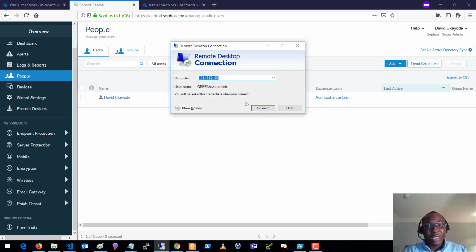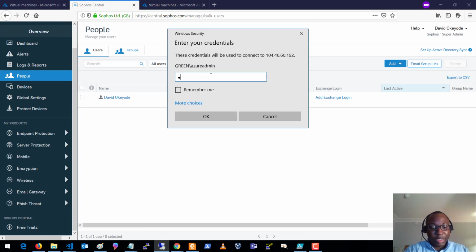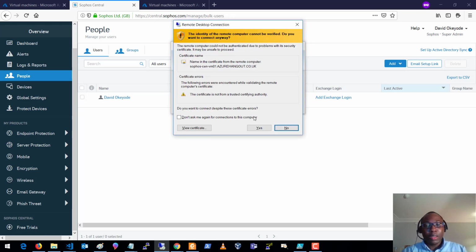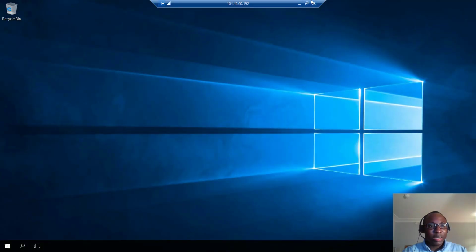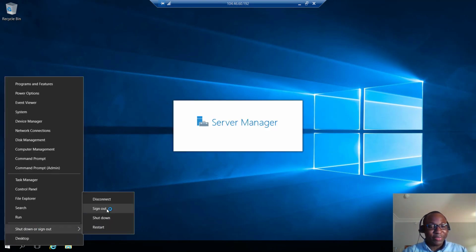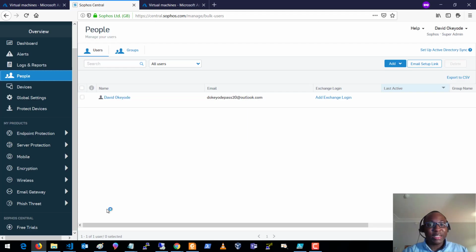So my machine should have restarted by now, so I'll go ahead and connect back to it. I'll put in my password and click yes to connect. Actually, I did make a mistake there. I'll sign out, because what I should have done is sign in with a domain user.